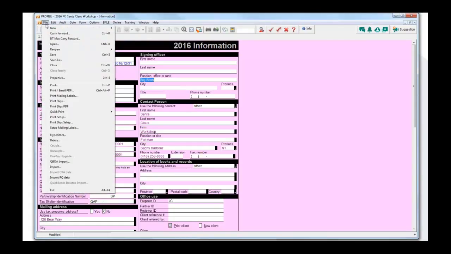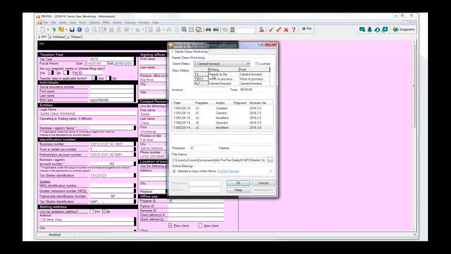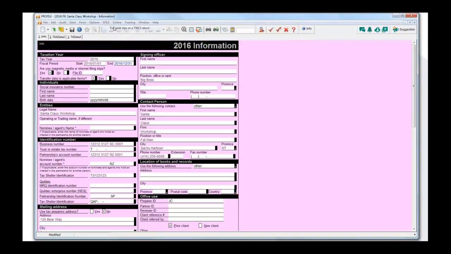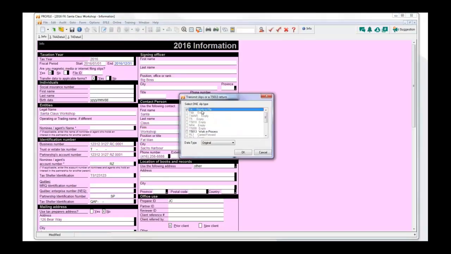Another section too is file properties, and check your e-filing status and make sure that it's ready to file. If it's on something else like work in progress or unknown, it may not come up as an option, so make sure that you switch that to ready to file, sorry. And then now if I go to e-file transmit slip, T4 will be available, and then you can select whether it's an original, amended, or canceled. In this case it's original, and I just press OK.